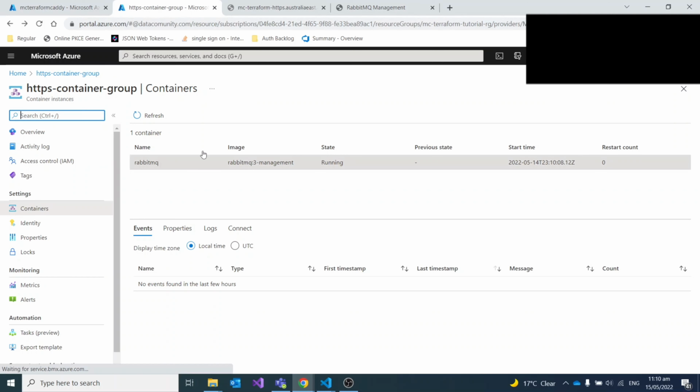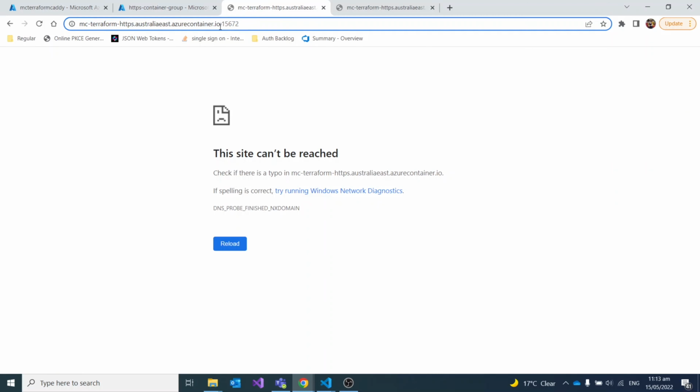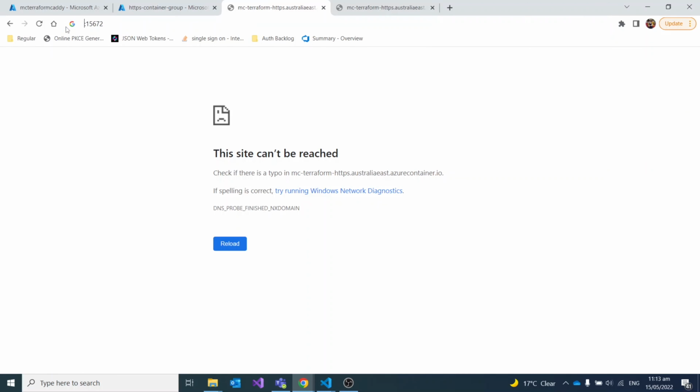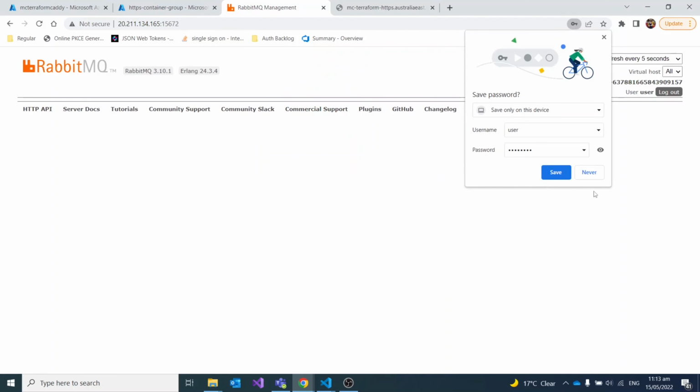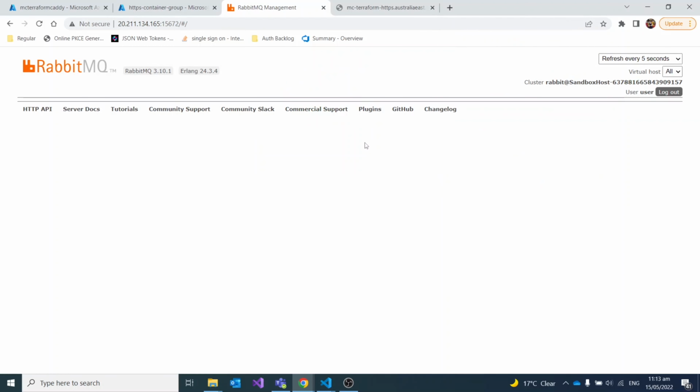You can see I've got this RabbitMQ container running here, and if I go to the IP address associated with that and the port number, it's going to load our RabbitMQ management portal. If I enter in the user and password, then it's going to log me in. So that user and password is the ones I've specified as environment variables.